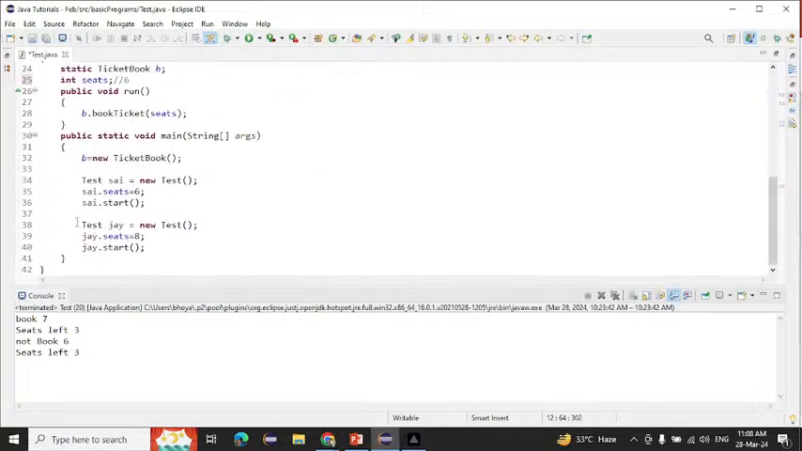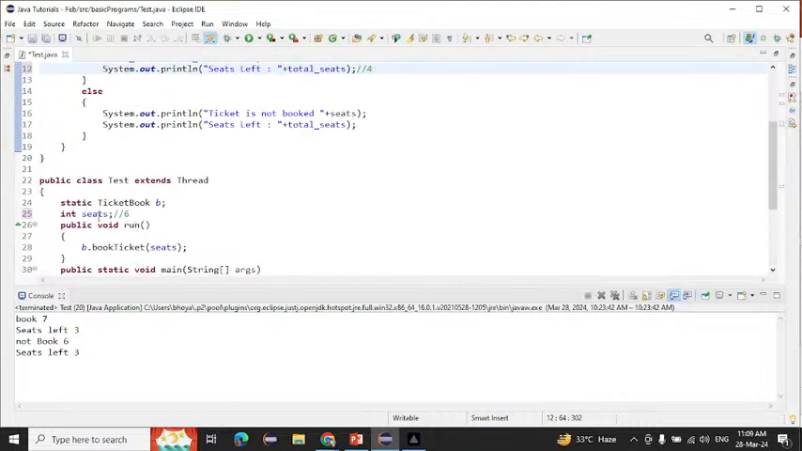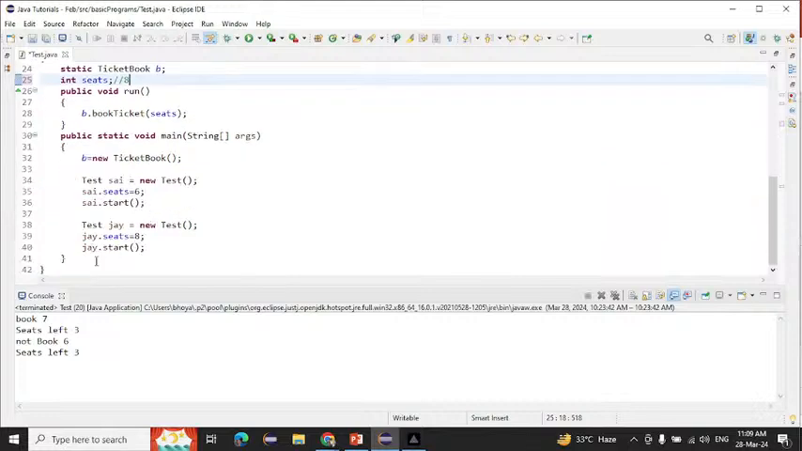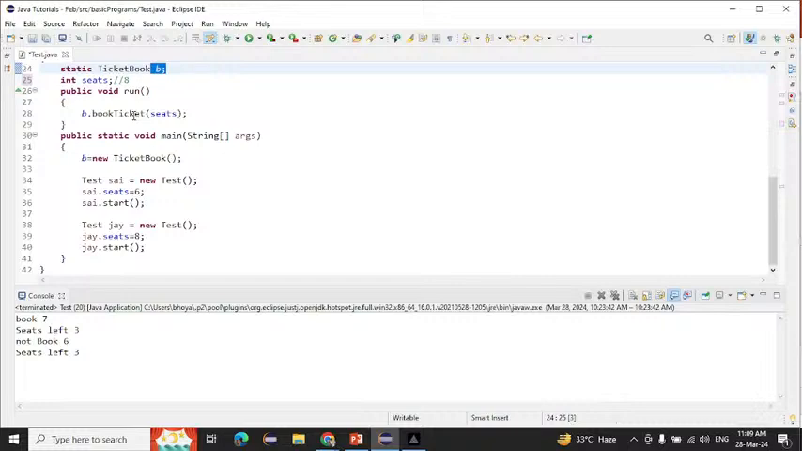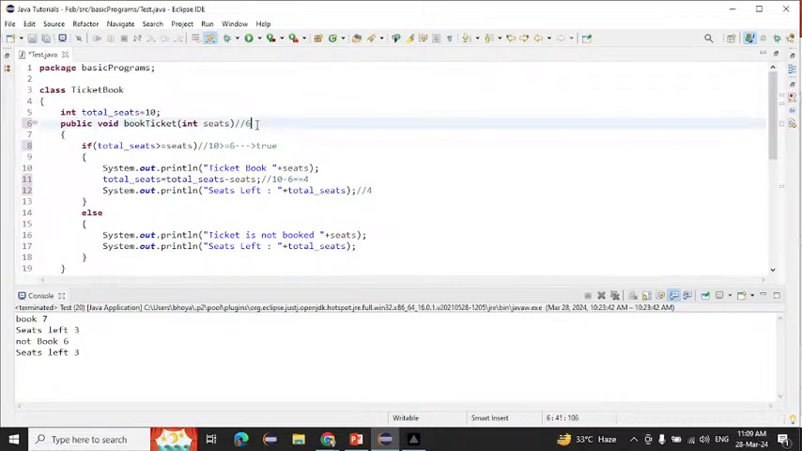Again we are creating another thread here, and this time this thread is allocating 8 seats. So what is the new value of seats here? That is 8 again. Then j.start. If you call the start method, it will call the run method. Again inside B we have an object, so B.bookSeat, book tickets, and what is the value of seats here? That is 8. Now this time the value will be 8, right?